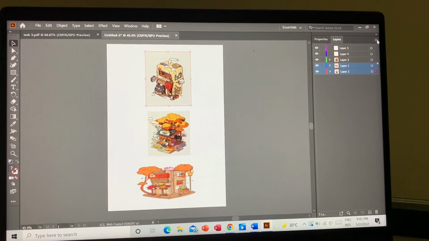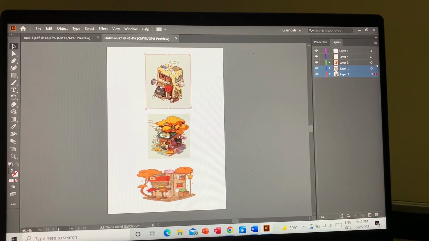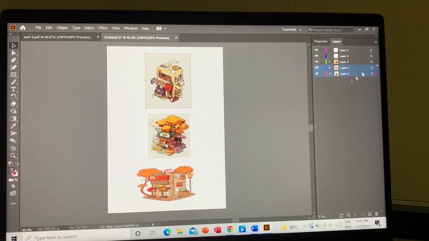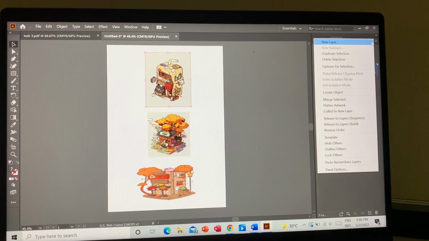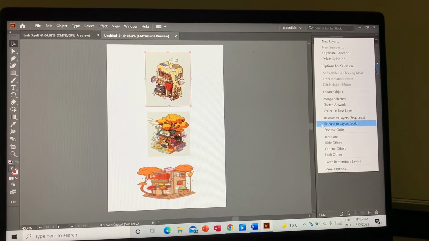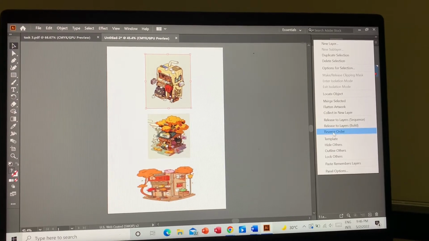So yeah, just hold Control and then click on the names, and then you'll get two of them. So when you get this, you could go to the palette menu and you will have Reverse Order, and when you click on this, these two options are going to change places.